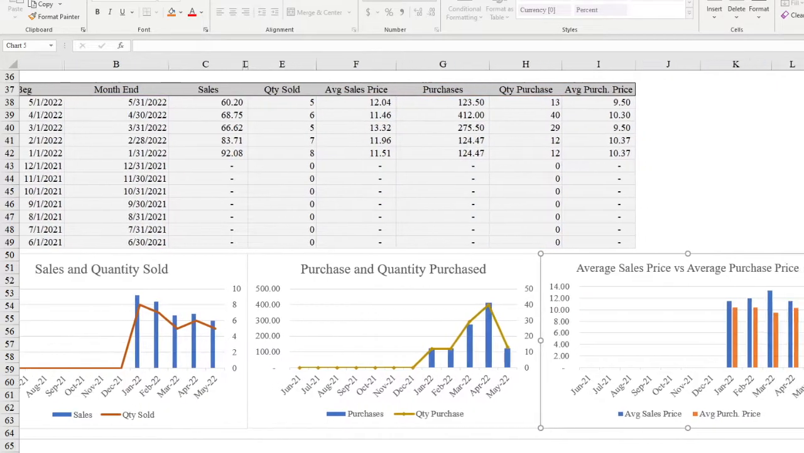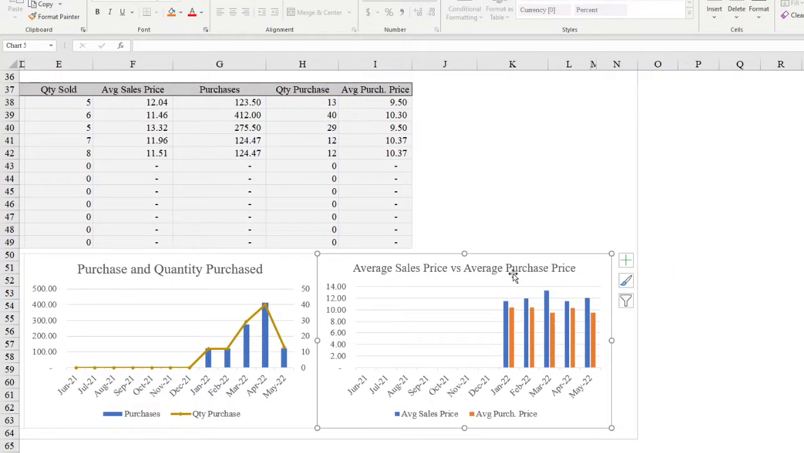And then this last one over here, let me scroll. This is probably my favorite one and the one that I look at the most, especially right now. We're going to talk about this for just a minute. This is showing your average sale price versus your average purchase price. If you're doing well, you always want to make sure that the blue bar is higher than the orange bar.